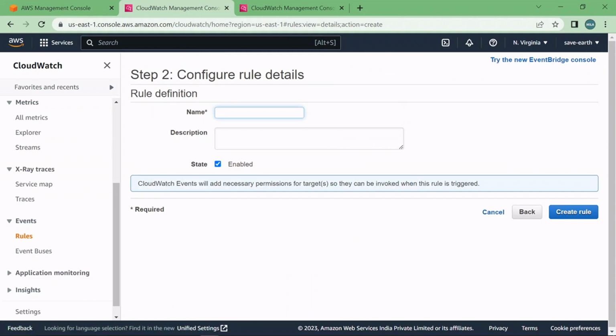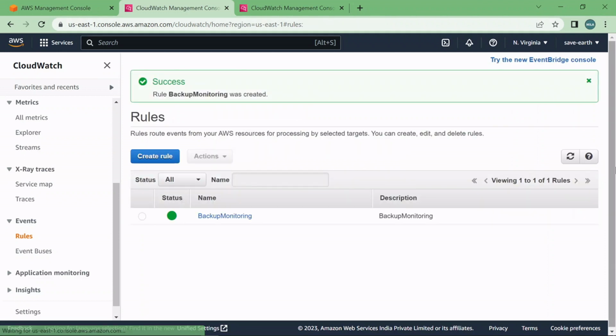Now you can give any name here. I'm just typing backup monitoring, and that's it. For status, make sure it is enabled, because if you mistakenly uncheck it, this rule is going to be disabled and it is not going to send you any notification. All right, so make sure the check is enabled here, and then click on Create rule. And that's it, you are done.